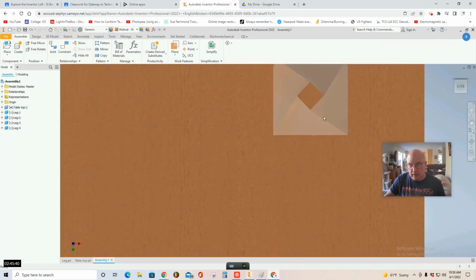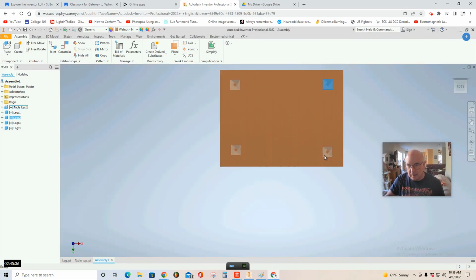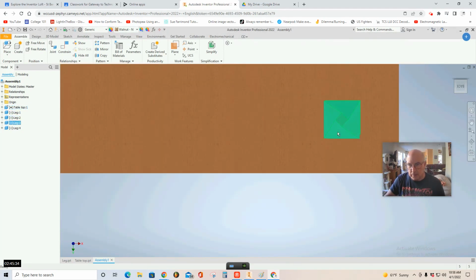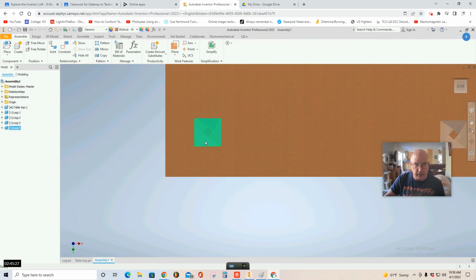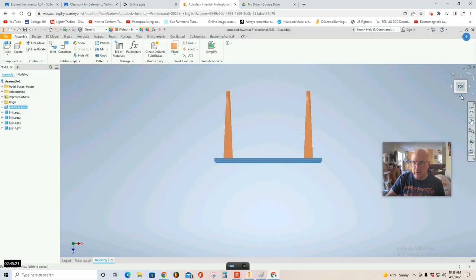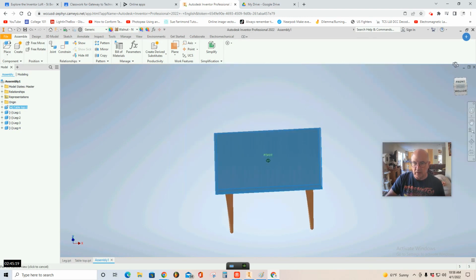Again, zoom in. Click your table leg. Position it in the opening. Select your table leg. Press. Put it in the insert. And the last time, just select and put it in there. Now I'm flipping it over to top view, front view.